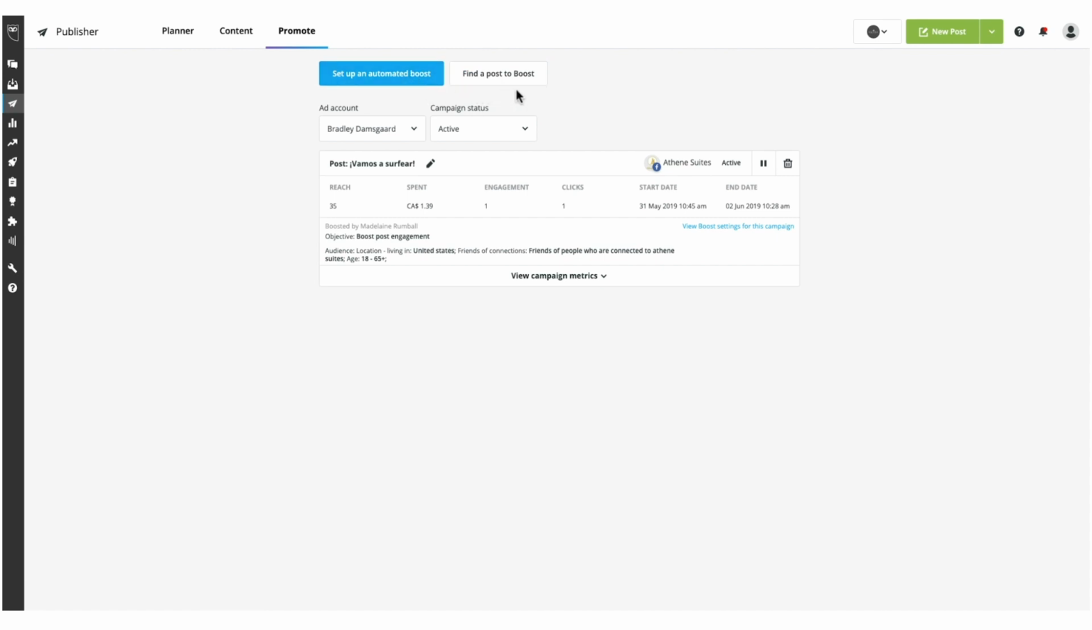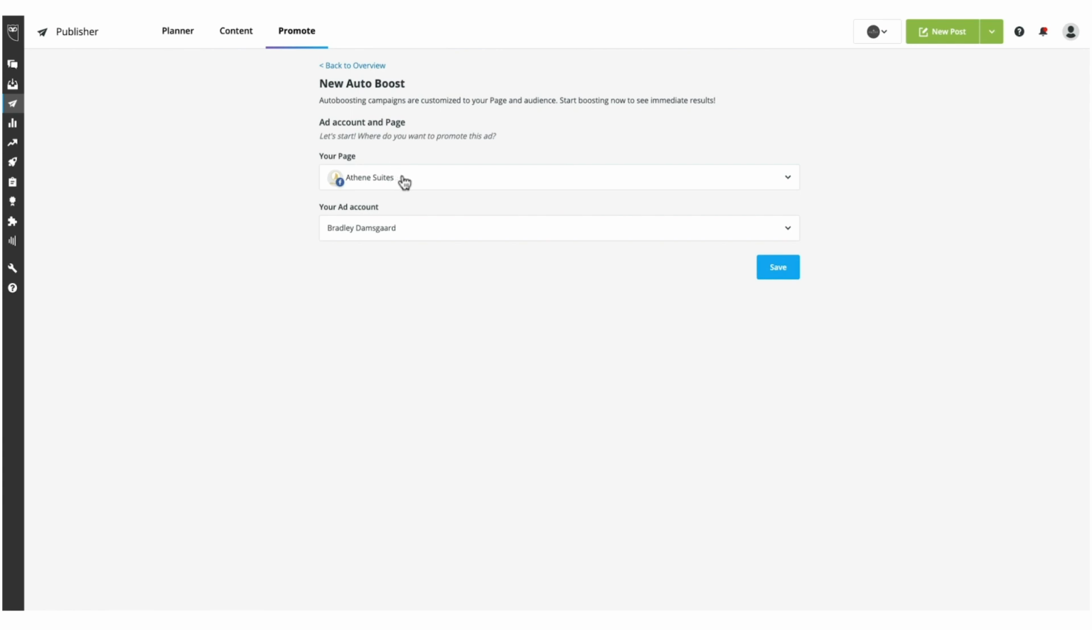There's two ways you can boost a post. You can either boost a post that's already been published, or you can set up automated rules so that certain posts will be automatically boosted without you having to manually go in and boost every piece of content. I'll start by walking through how to set up an automated boost. First, you're going to want to select which ad account you want the budget to come out of.